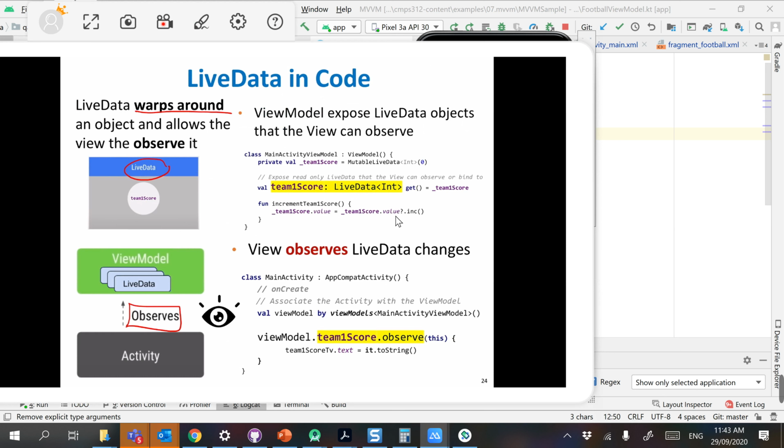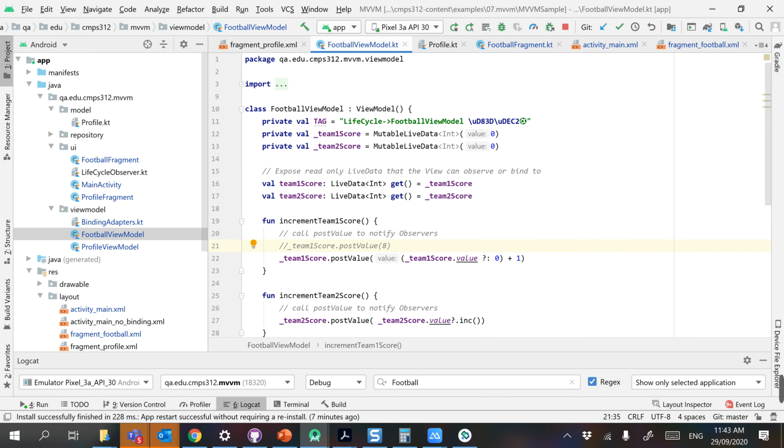Whenever there is a change, I do this. I can do it this way, or I can just do post. I used post here to be very clear in your mind that I'm not just changing the value, I am posting the value so the observers will get notified. Now, how do I observe the changes here?